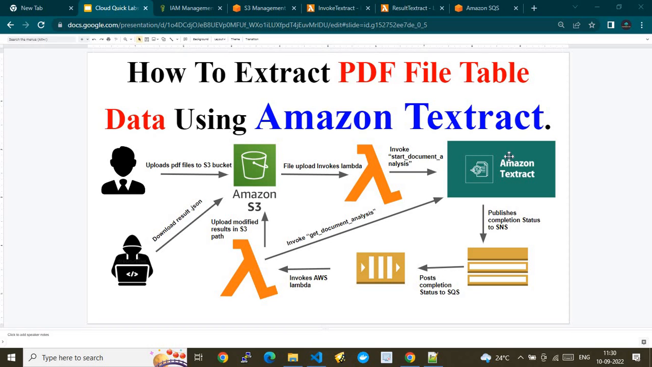Again, when we invoke Amazon Textract, we are also using further services. We are using an SNS and SQS combination. These are very handy services which help us achieve asynchronous processing in the AWS cloud. So this is where I'm using them.